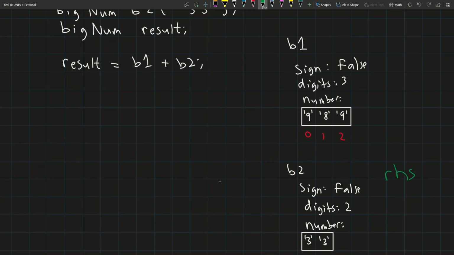And then B1 is going to be your this object. So this will be your left-hand side object. And then RHS will be this object, B2. So as we can quantify these two, let's go ahead and think about this. Let's go ahead and put this up here.